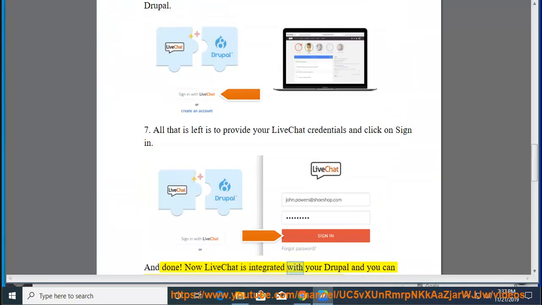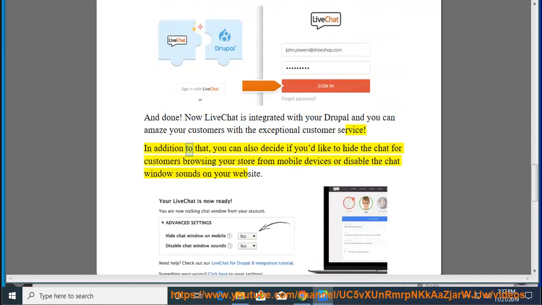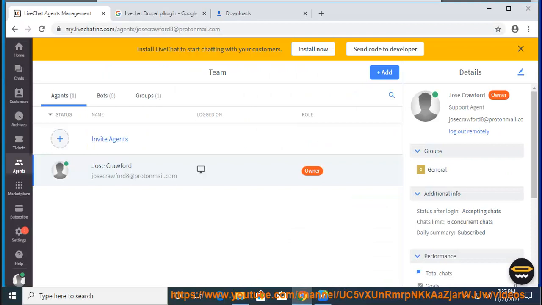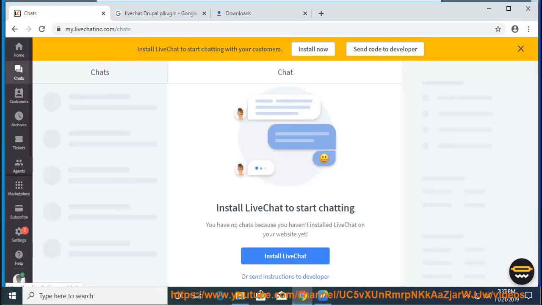Now LiveChat is integrated with your Drupal and you can amaze your customers with the exceptional customer service. In addition to that, you can also decide if you'd like to hide the chat for customers browsing your store from mobile devices or disable the chat window sounds on your website.